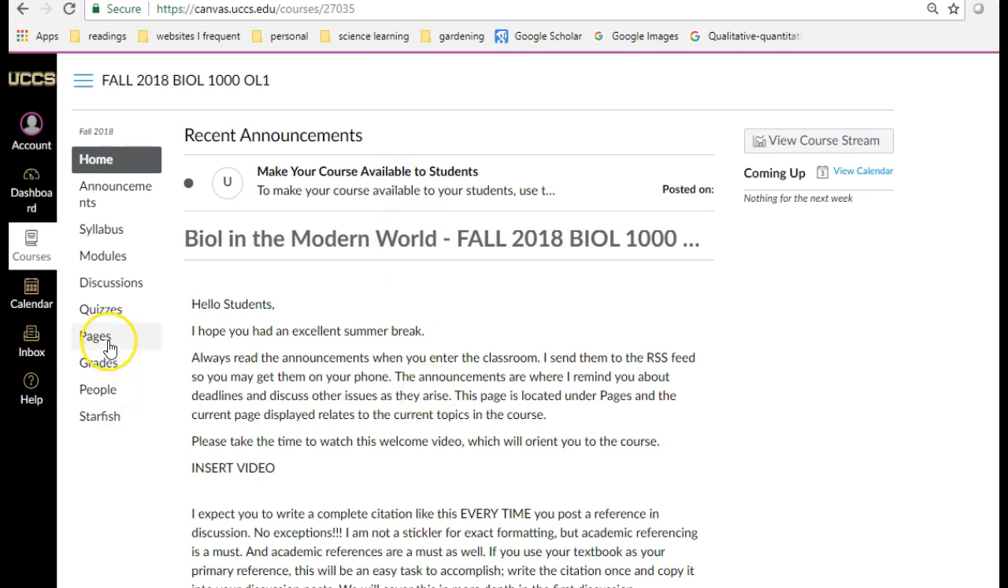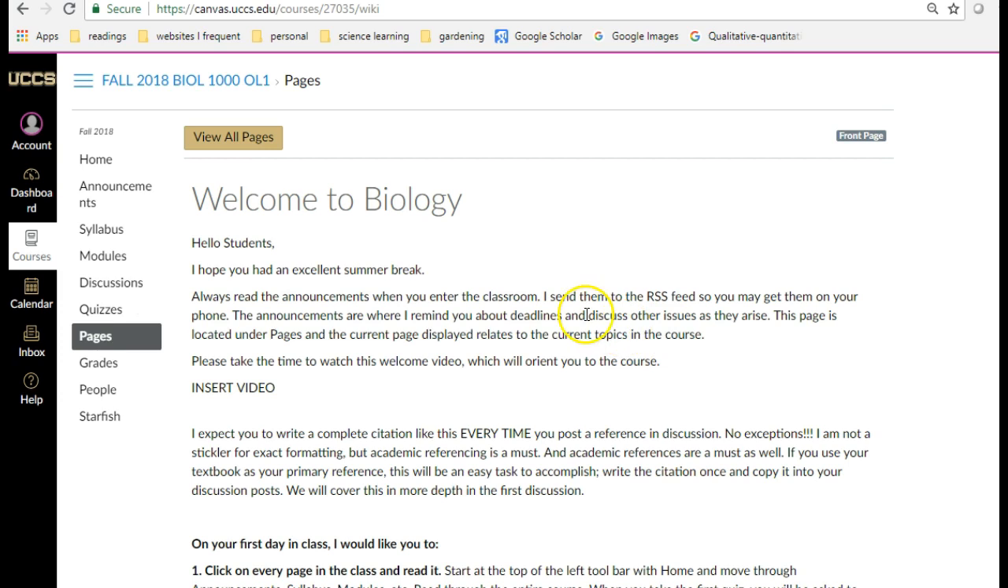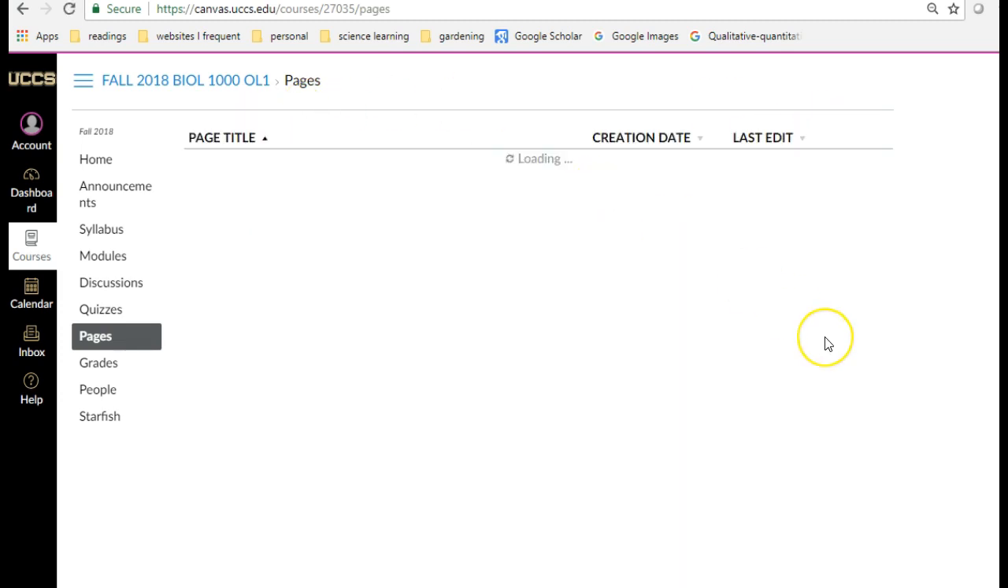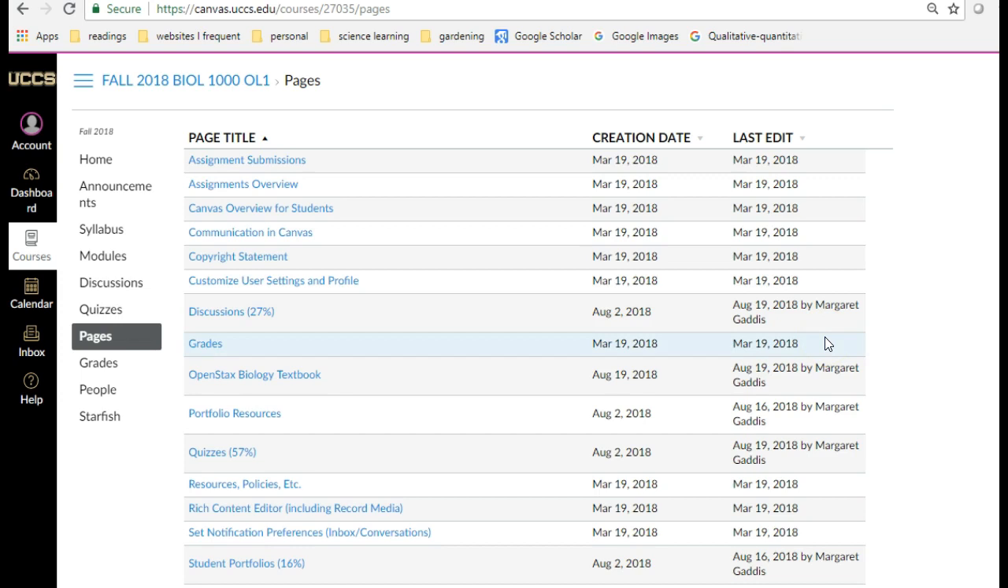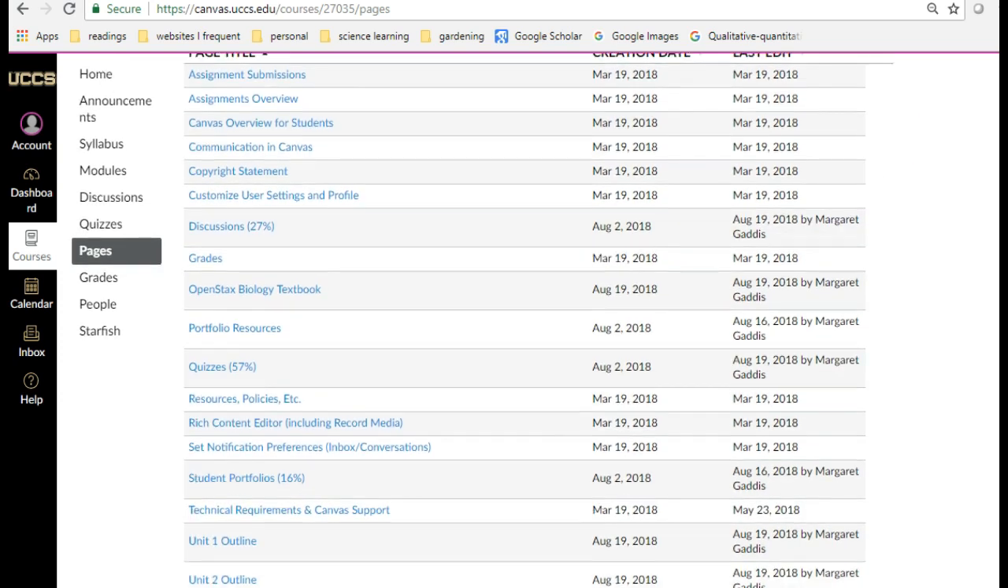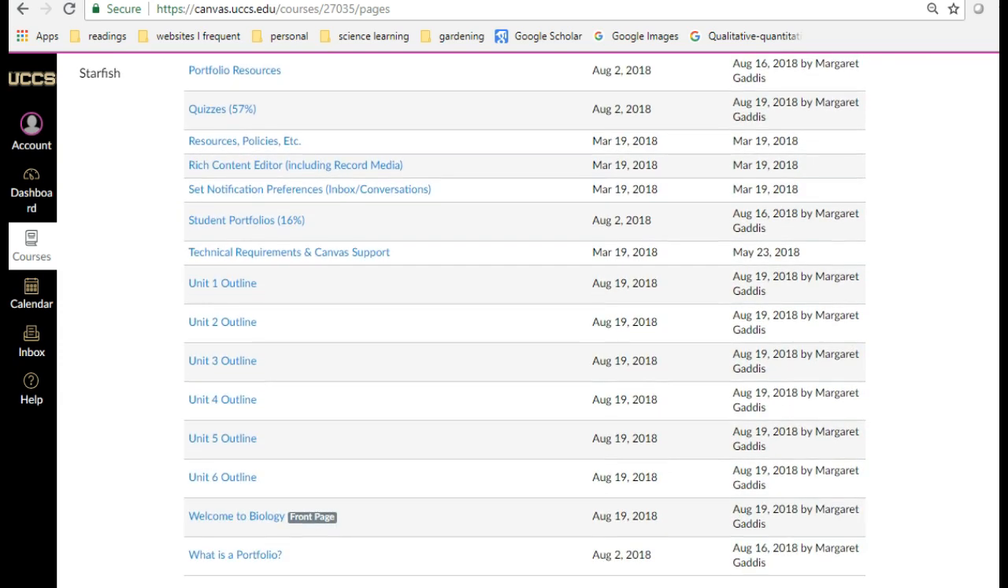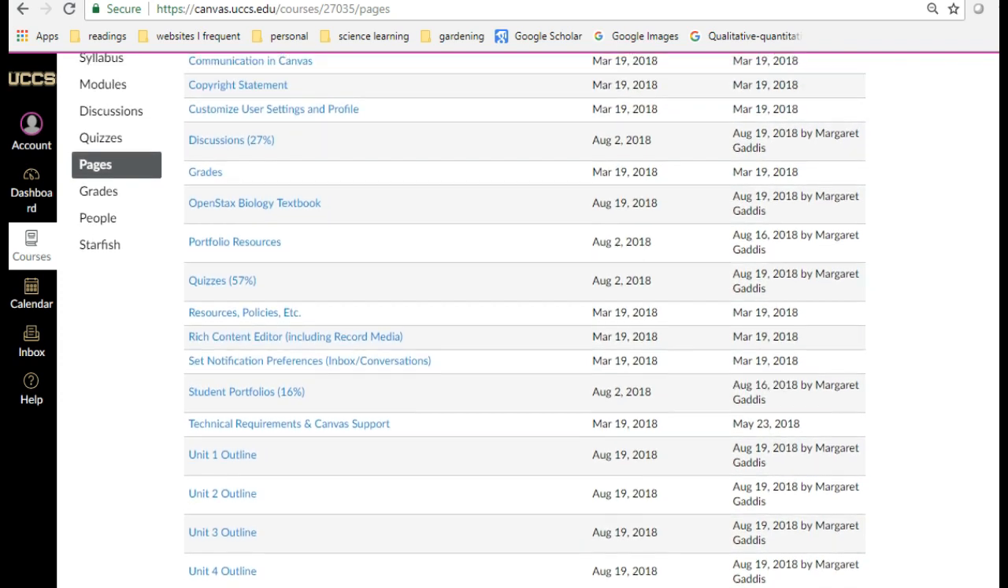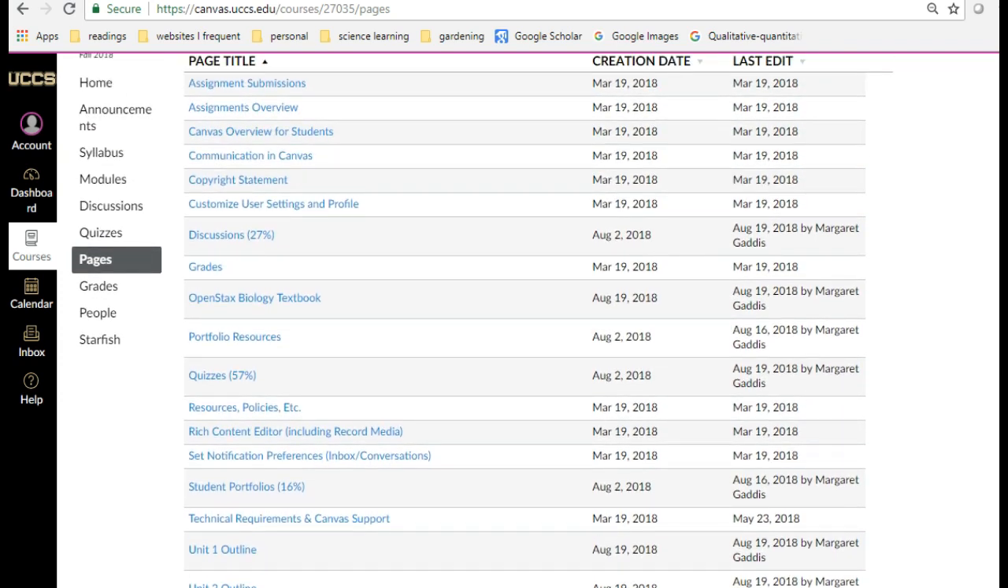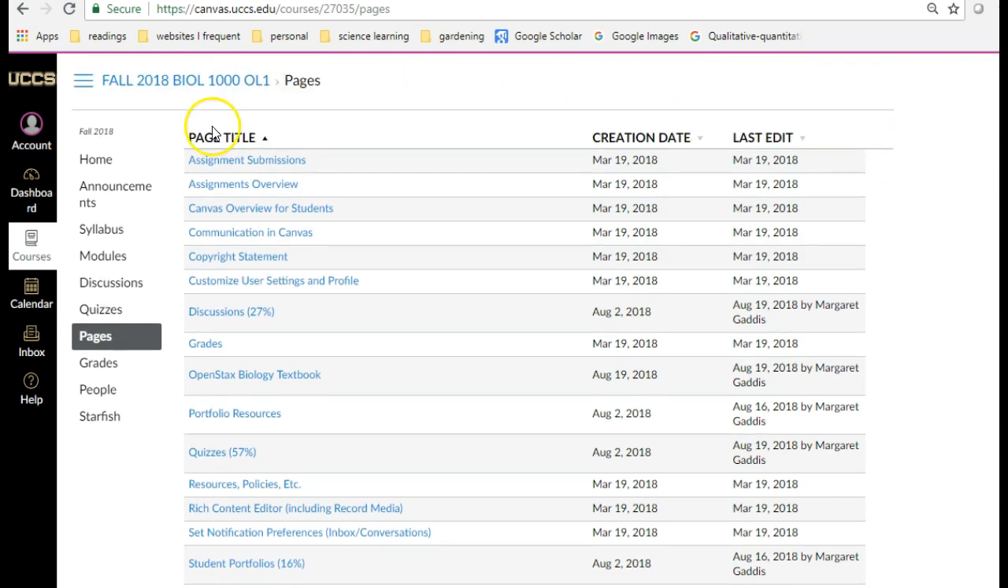Let's go to these wiki pages since I just mentioned them. The first one you'll see is the one that's pinned as the front page, and if you want to see all the pages, click on View All Pages. And this is basically an expanded syllabus, a resource of all the documents and information for the course. So you can see that we have outlines for the units, we have pages that explain each assignment type in the class. We have pages with rubrics, there's your textbook, and these are all helpful links for using Canvas, etc.